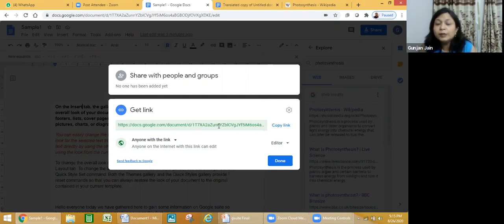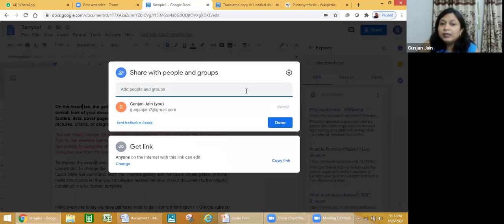If you want a complete full security, then the best thing is by adding the email IDs of those people who can edit, and then sharing it with the help of email. They will receive it as an email on their email IDs, and they can access the document from there. Please let me know if there's any problem regarding sharing. I hope it is clear to everyone.